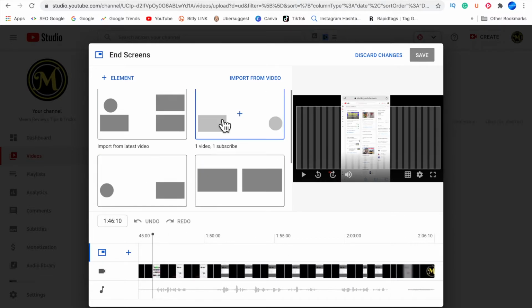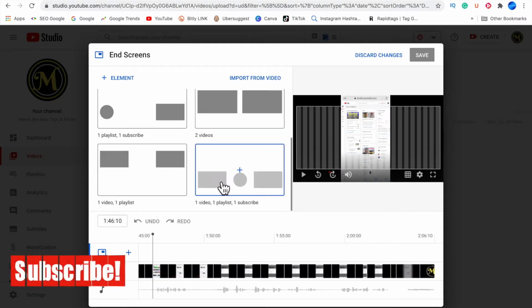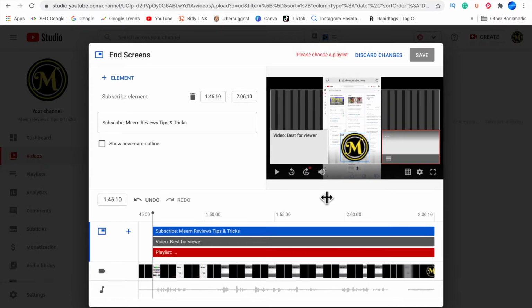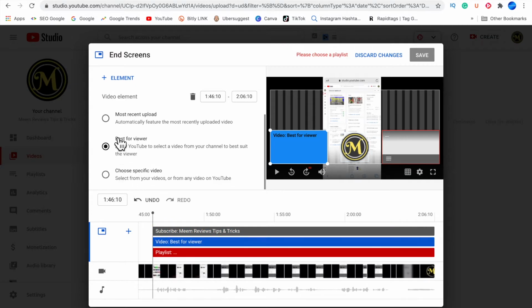By default it will show you all of these templates that are already pre-made, and you can choose any one of these. Now when you do pick one of these templates, you can still customize it to what you want it to look like. To do that, just click on the element and you'll get some options. Right now it's showing as best for viewer, but I can change this to something else.